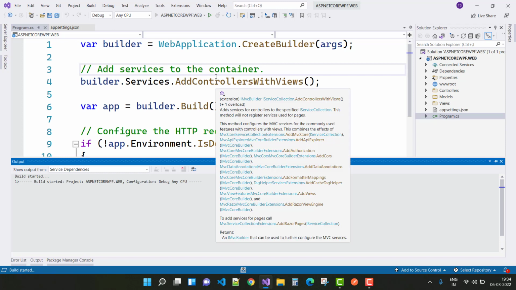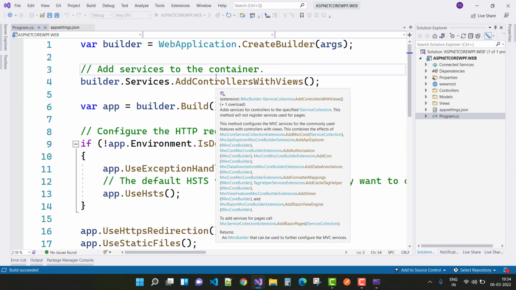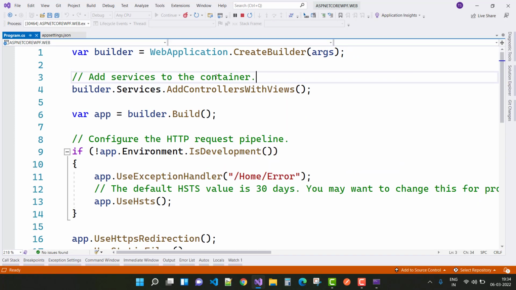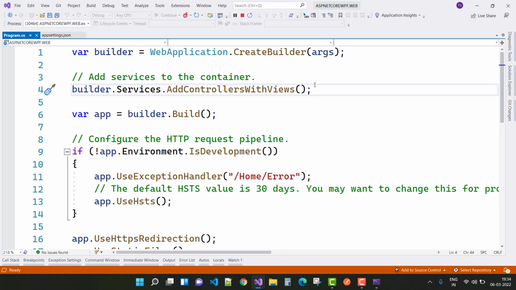So let's start ASP.NET Core WPF.web, and you have to get the results. Okay, so you can see ASP.NET Core WPF.web and the home and privacy, there is the default view. Okay, so that is the first video of getting started with ASP.NET Core 6.0.